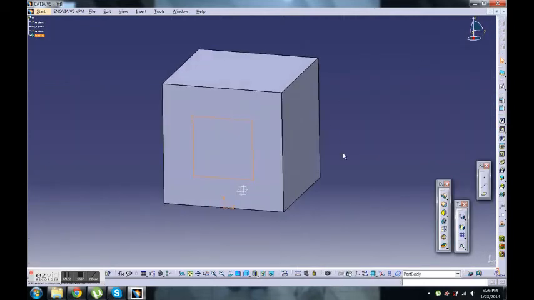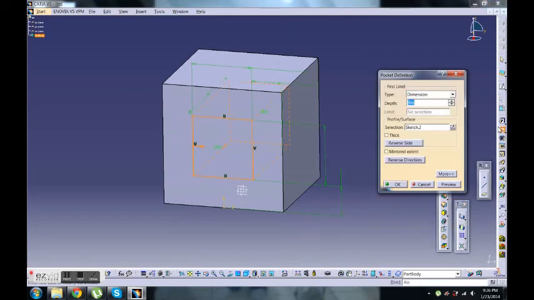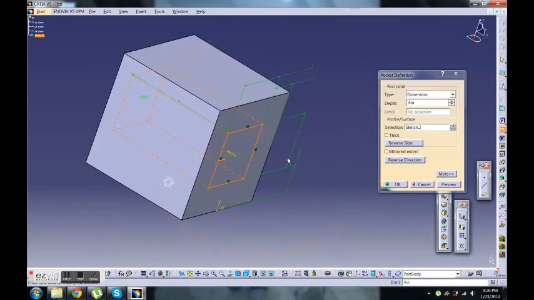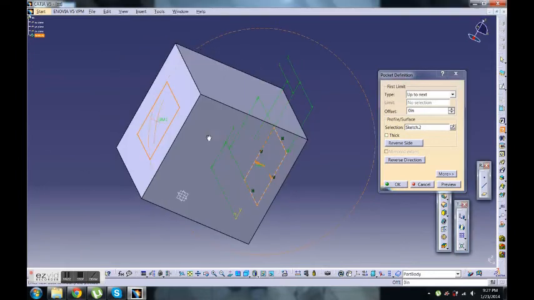Now the reason why the square is orange is to show that that specific sketch is selected. So we'll come over here to the icon that says pocket, and it looks like there are squares cut in. Now I wanted to go through my entire part, so I know that it is 4 inches, so I can put a depth of 4 inches. Or I can go into the type and go up to next. Up to next means it's going to go to the very next flat surface. That just so happens to be the other side of my part.